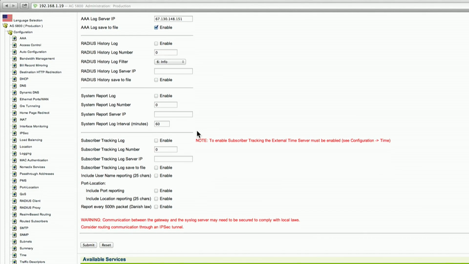We will send the system report log. The system report log gives the administrator the ability to see basic information about the site on a periodic basis. So you'll want to use a specific log number here as well. We will just increment by 1 to 3.